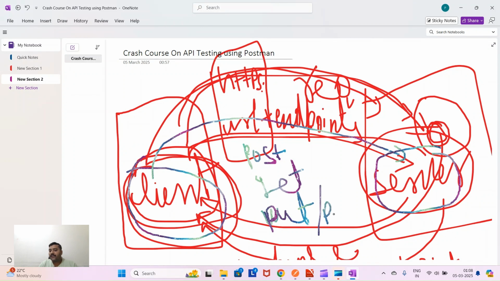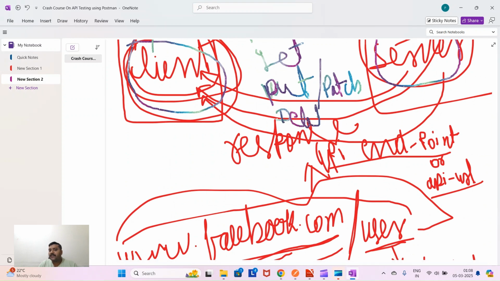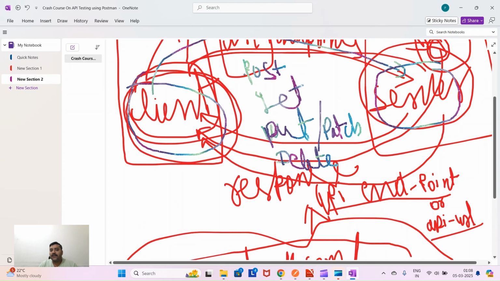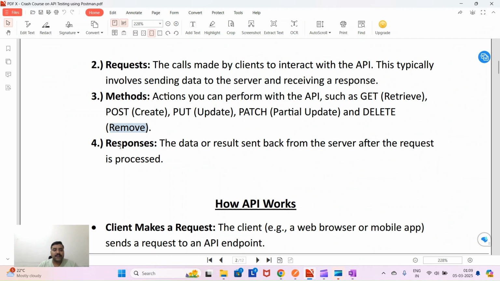I will illustrate with many examples what the difference is between PUT and PATCH, and we can use the DELETE method as well. Apart from that, there are also other HTTP methods, but mainly we are using these methods in our requests: POST, GET, PUT, PATCH, DELETE. So these are all the methods.